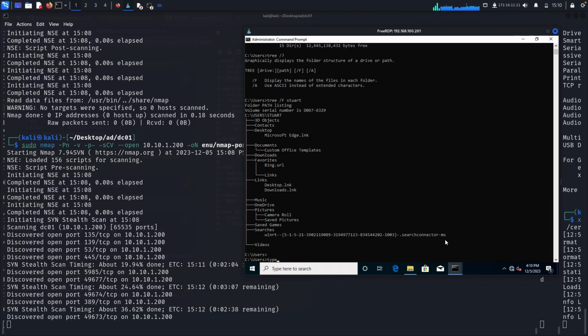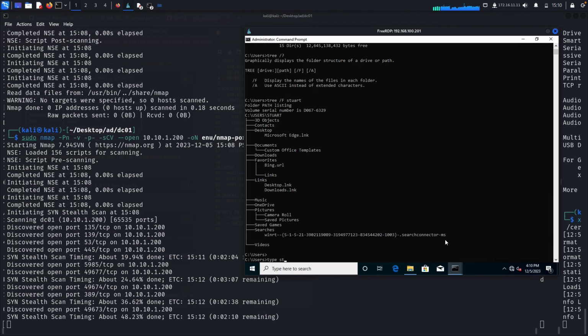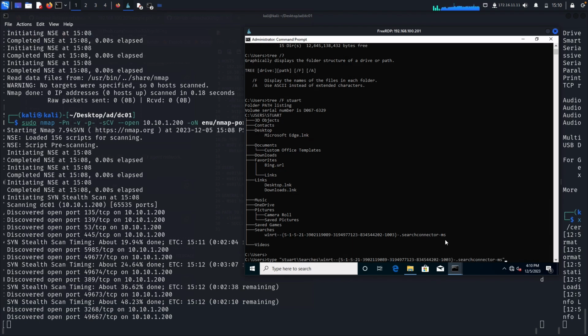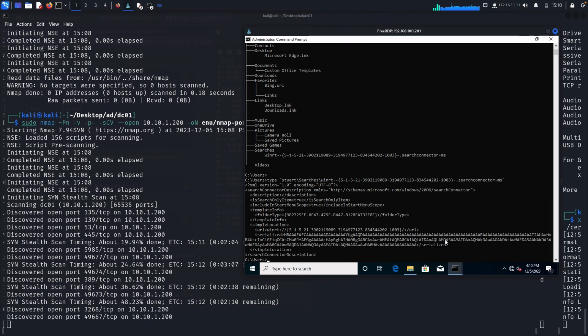So I would say type Stewart Searches and then that fancy unique file name there. And we're not really seeing anything of value. This looks like defaults to me. Just one entry, winRT. So that is not helpful.